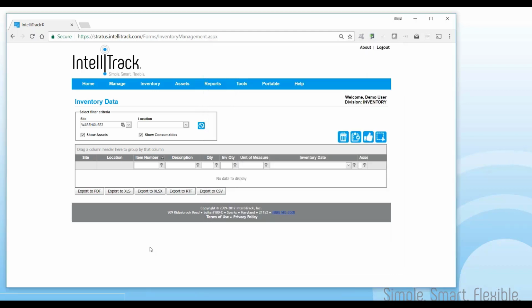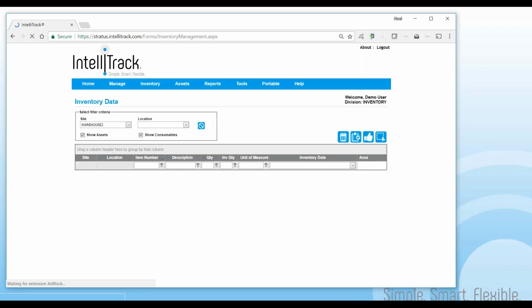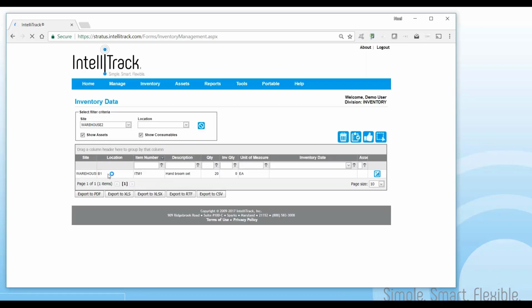To show you the results of that, let's come back to the PC, refresh the inventory data screen, and you can see that real-time immediately posted is that item 1 hand broom set, location B1, 20 of them are in stock. So with no need on the user's part to have to worry about syncing that data, when we're in RF mode, that sync process happens automatically.